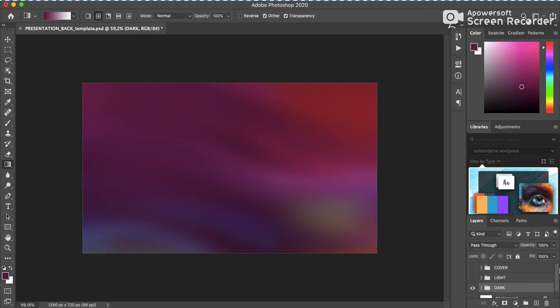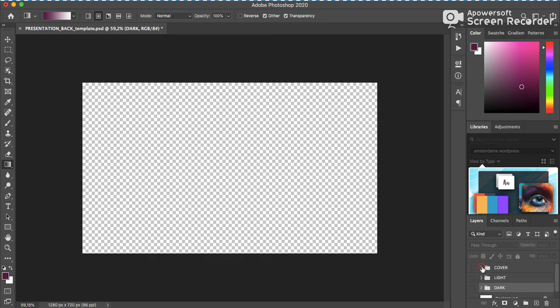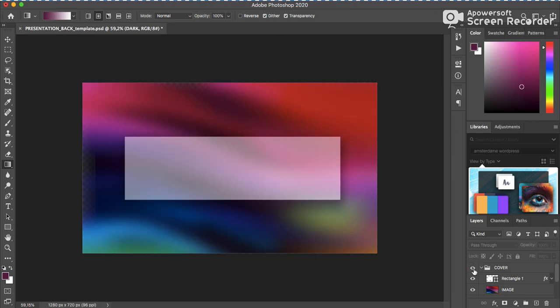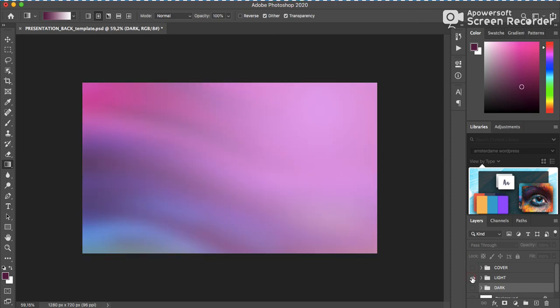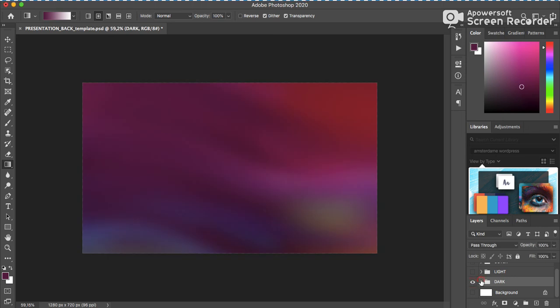So if you followed me properly, I put my first picture background, a rectangle with a drop shadow, in my cover group. If I open the eye here, I have those two layers in this group folder. If I hide the layer and then open the light one, I'm going to see the two layers in the light one. Okay, and same thing with the dark. I have my two different layers here in this group.